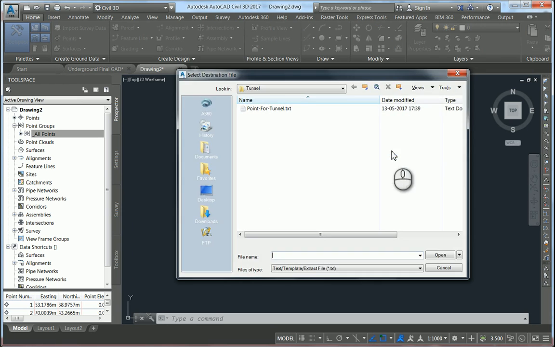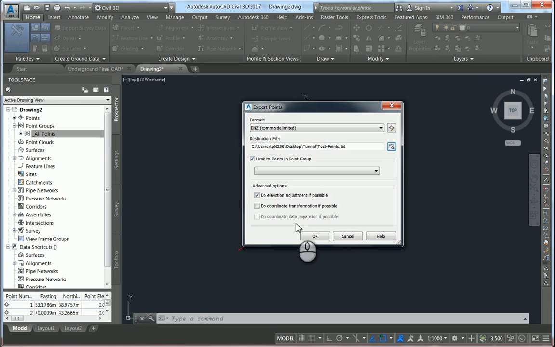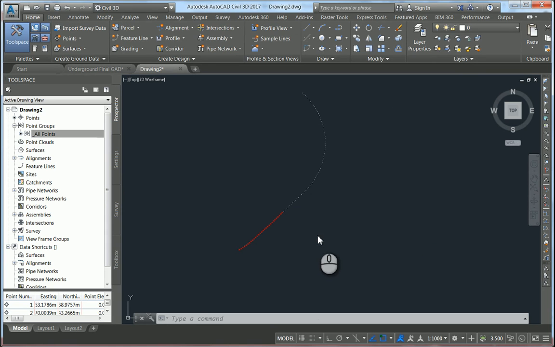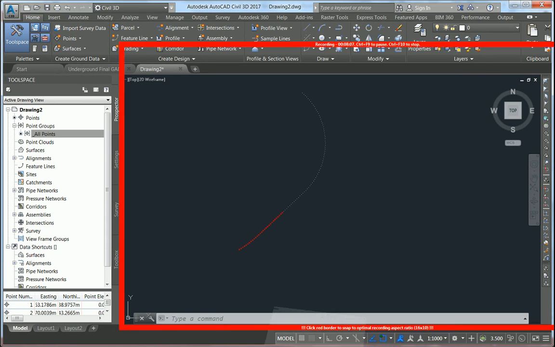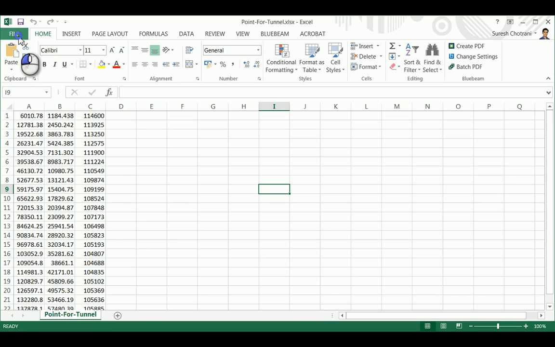I will put a destination, say test points. Okay, I am writing test points. Okay, open, and I will hit OK. Yes, the points have been exported. Now I will go into the Excel and open that file.